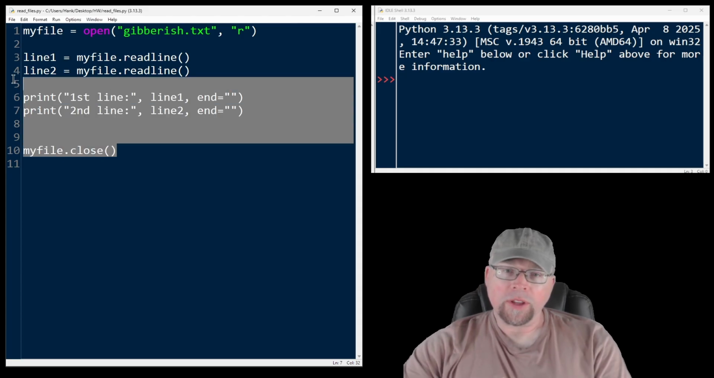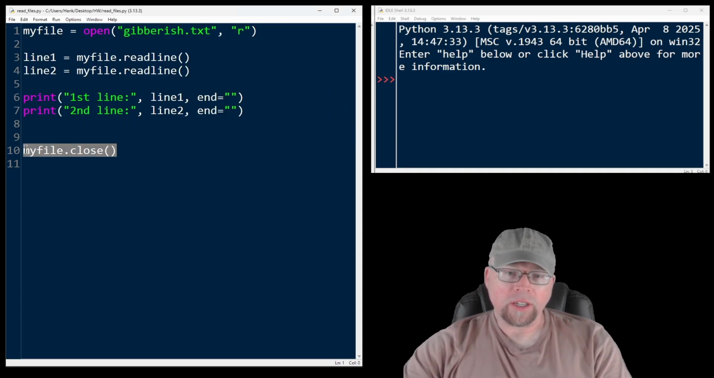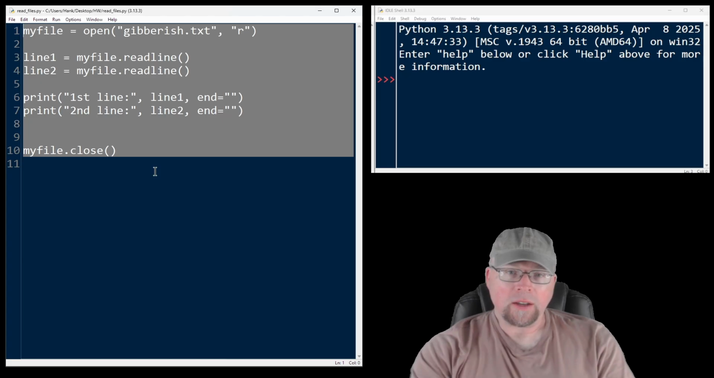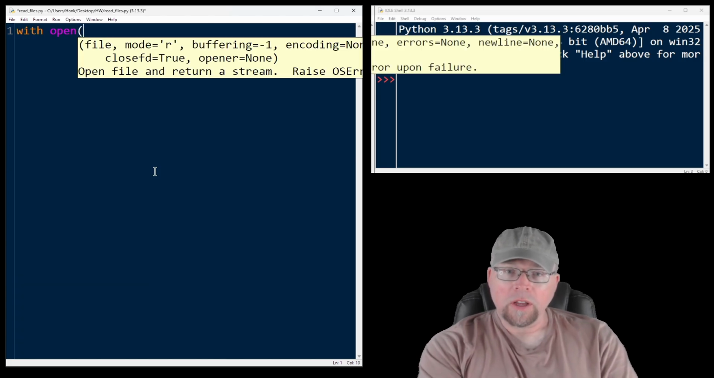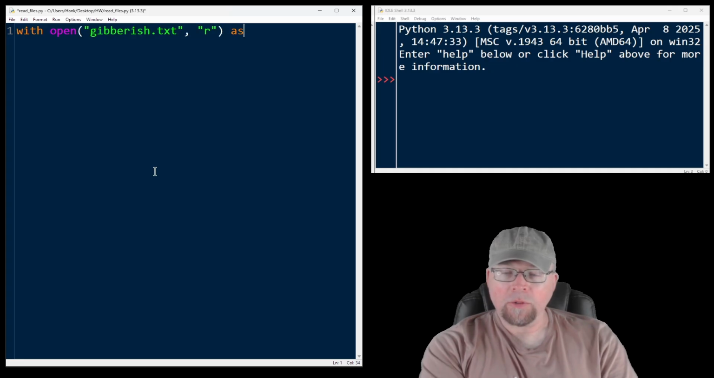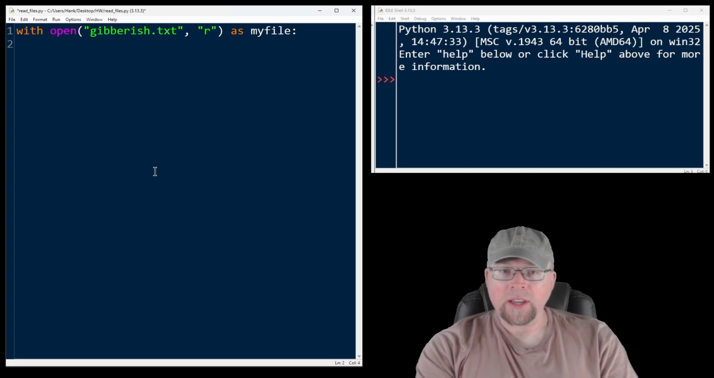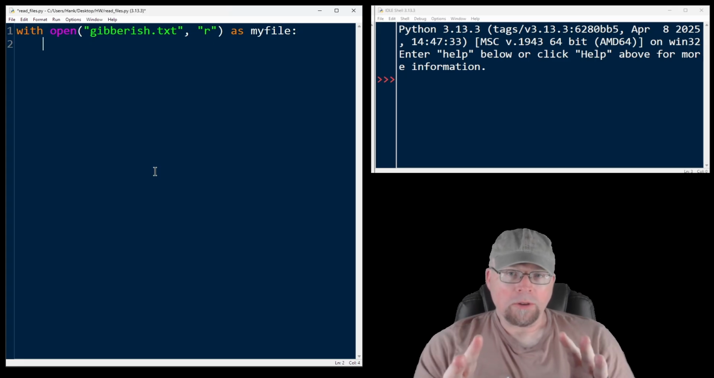Instead of doing this where we have to explicitly close the file, instead we'll use this with keyword, then we'll use our open function call, then we'll specify the name of the file again, gibberish.txt, then we're opening it for reading, and then we're going to say as, and then we're going to put the variable name here, and then we'll have a colon. Then what that does is that creates a block of code that will execute, and as soon as it is finished executing, then the file is going to close automatically.